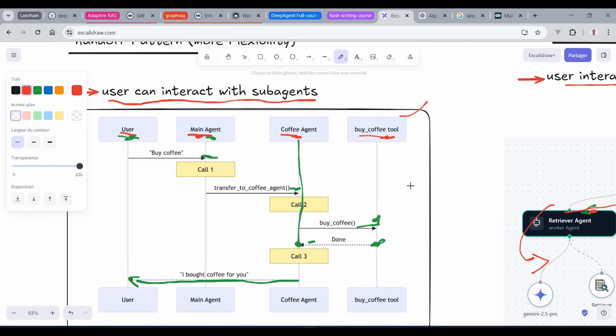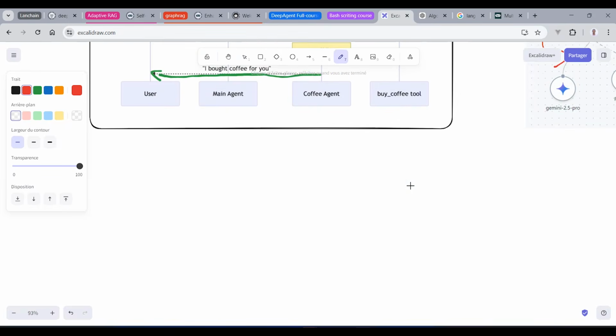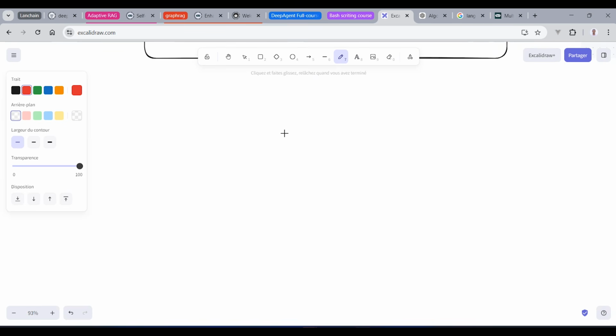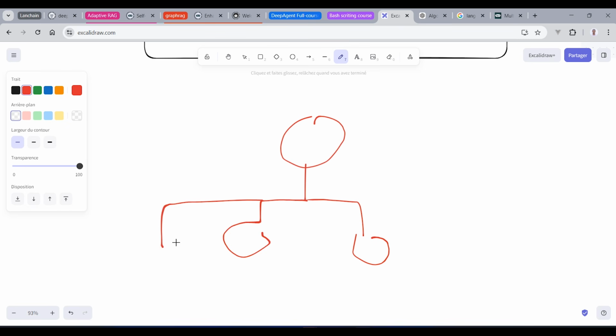But if you're building a multi-agent system with LangGraph, the system can look like this. We have the manager agent, and it has sub-agents. Once these sub-agents respond, they give the user the feedback directly. This is how it works.